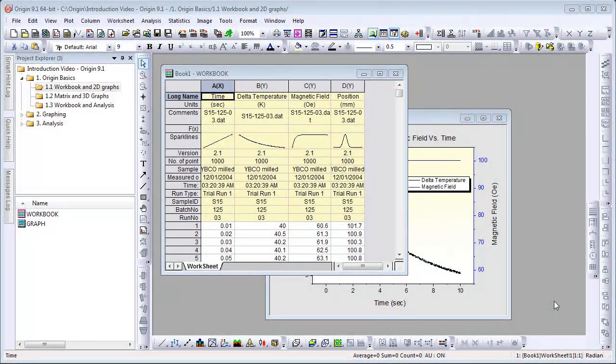This is the Origin workspace. There are many options up here and easy to access toolbar buttons around the workspace. Project Explorer helps you organize your project in folder structures and makes it easy for you to navigate to different windows. Let's first talk about the window types Origin supports.